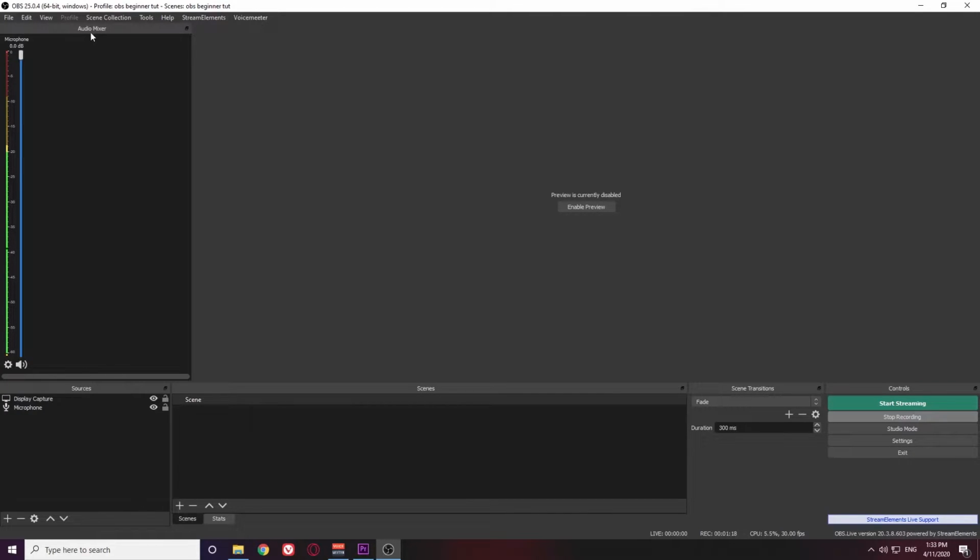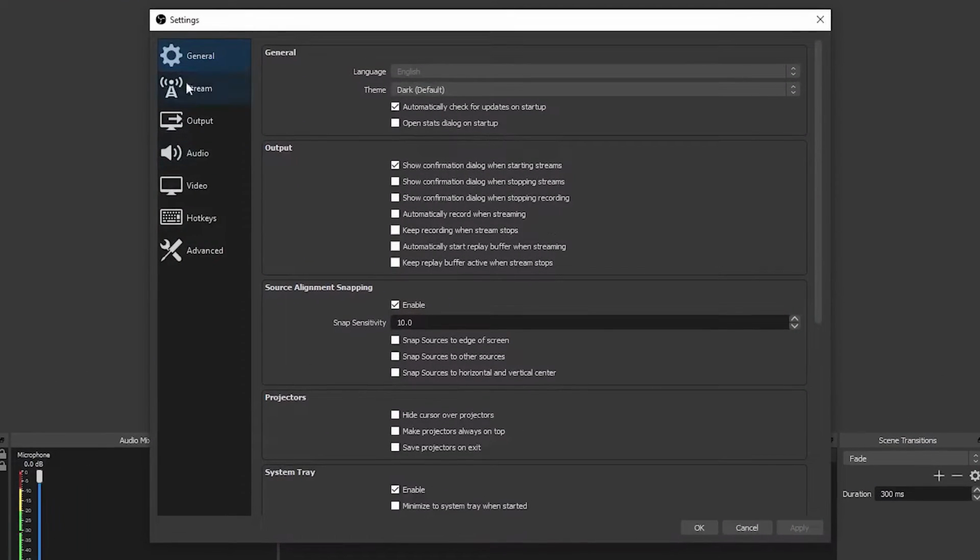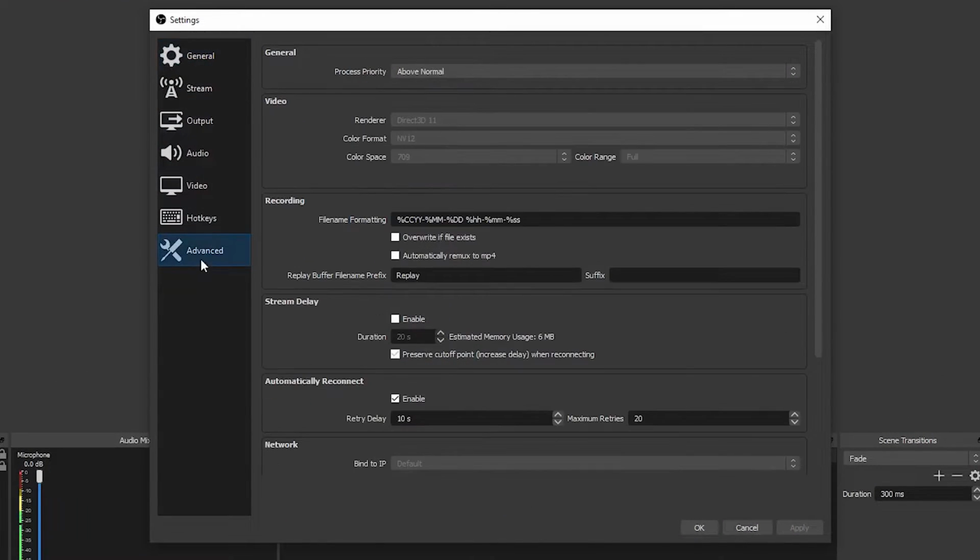The next thing I wanted to cover are some useful settings for you to know when using OBS for the first time. So let's go ahead and open the settings. The first place we're going to look is at the advanced tab actually.